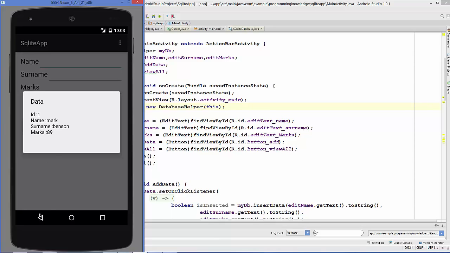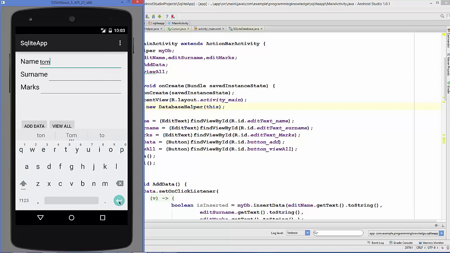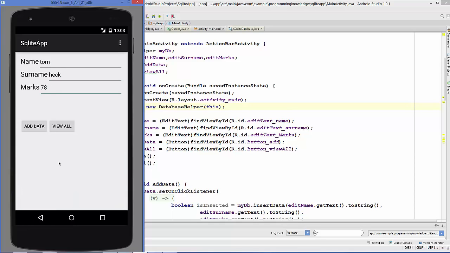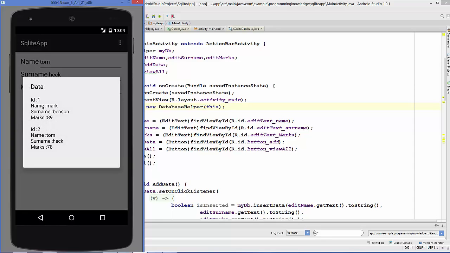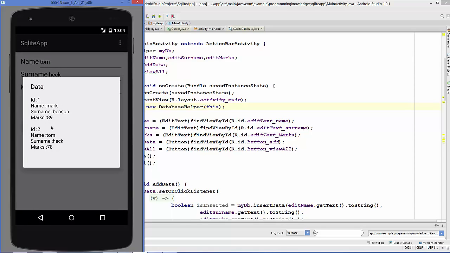so it's showing ID 1 and name, surname and age, and we can add some more data for the student. And let's add this second student data here, and I'm going to click this add data button, and data is inserted, and now view all the data, and now we have two student data, ID 1 and ID 2. Okay, so in this way you can insert some more data, and then using this view all button you will be able to see all the data here.